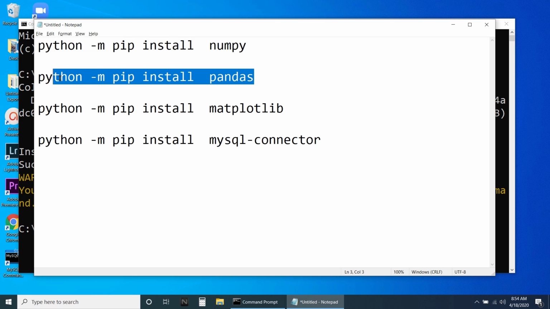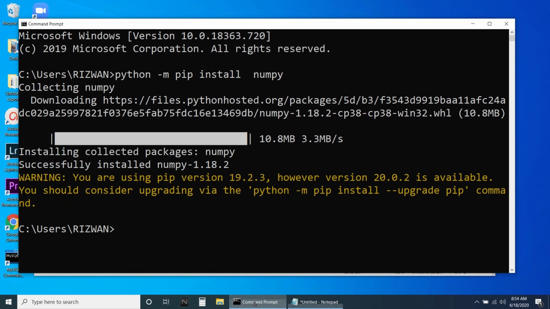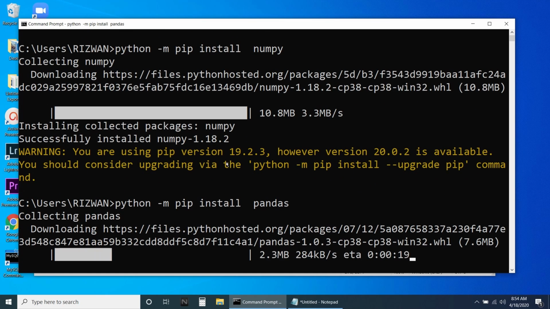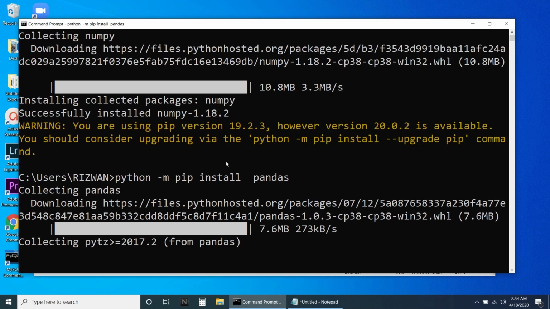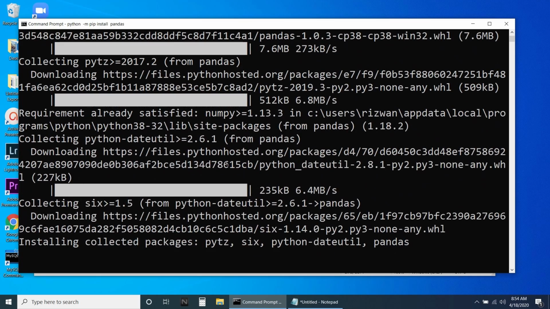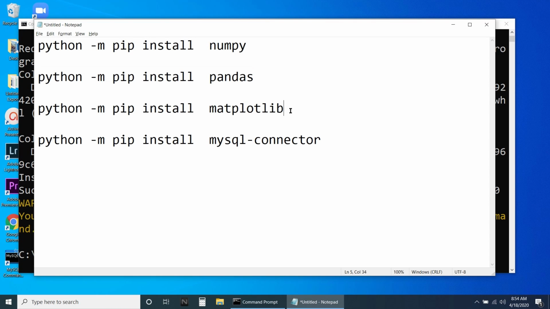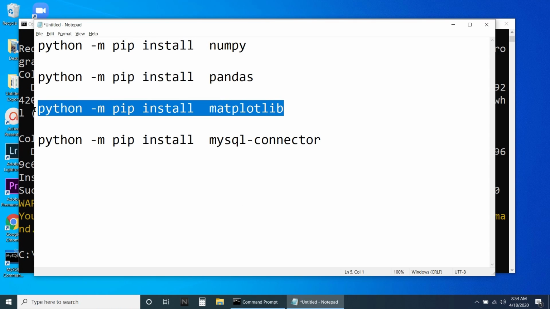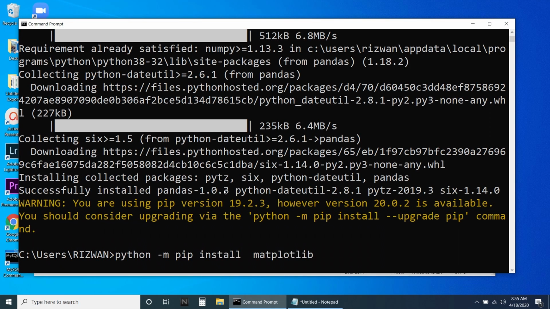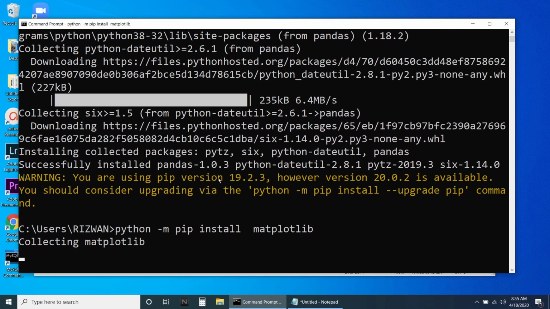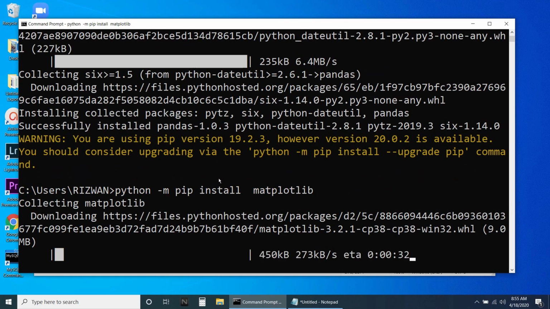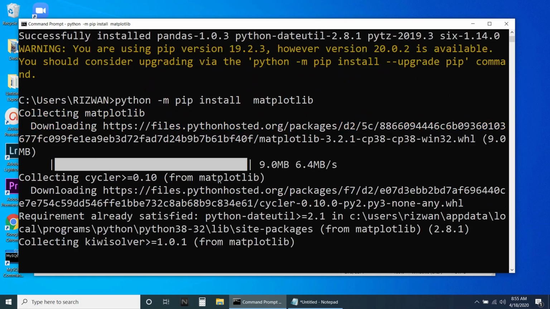Next, go to Pandas. We'll install the Pandas library. Don't worry about all these libraries, we will see them one by one later. Okay, this has also installed successfully. You should get the message, successfully installed. Next we'll install Matplotlib. Just copy and paste this command in the command prompt.